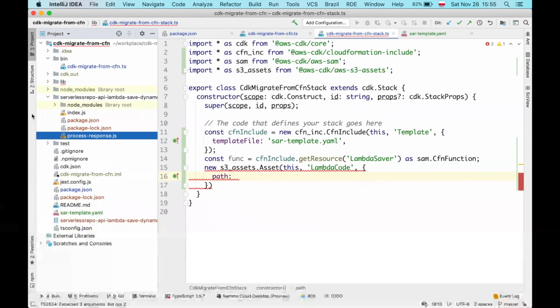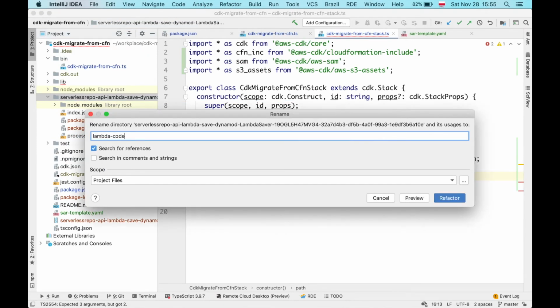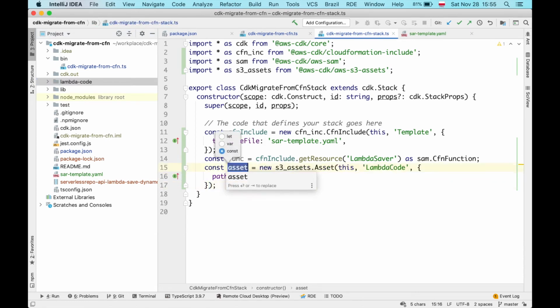And if we go back, we can actually rename this directory to be a little more readable. Again, it can be anything you want and placed anywhere. I will just place it in the top level root directory of my project, and now I can just call it lambda code inside my code. Let's save it in a local variable.